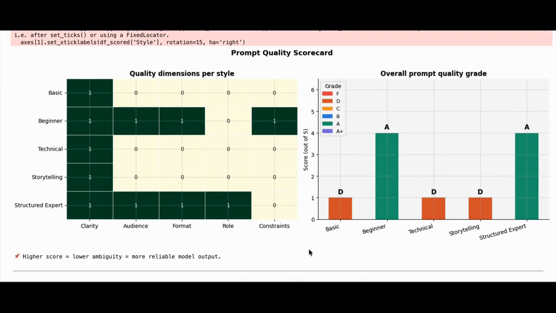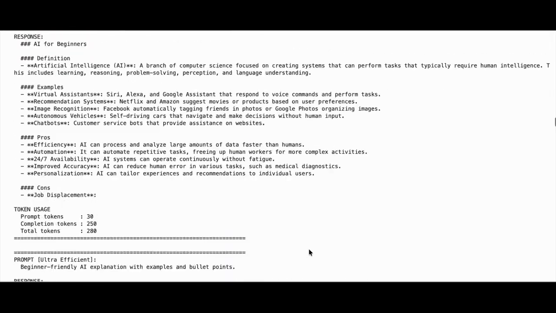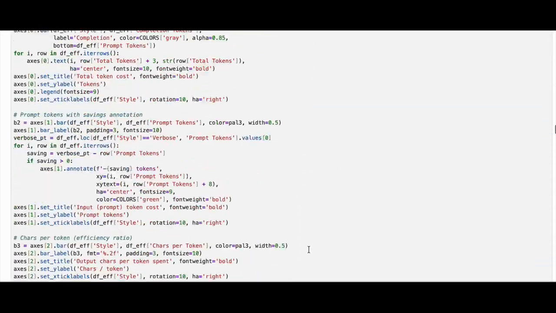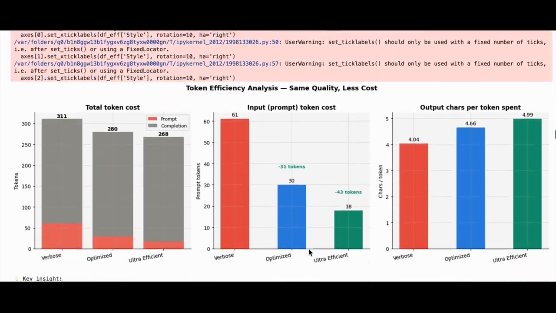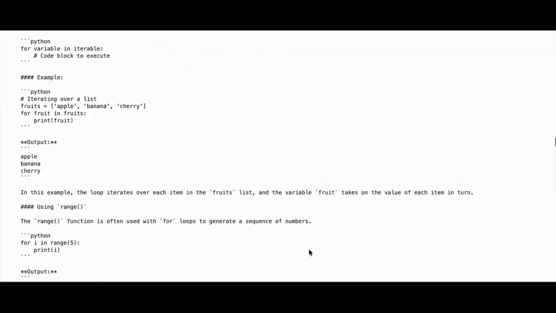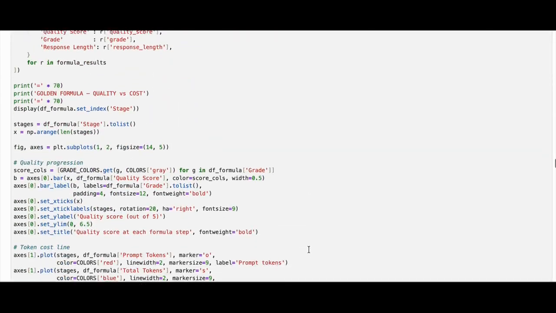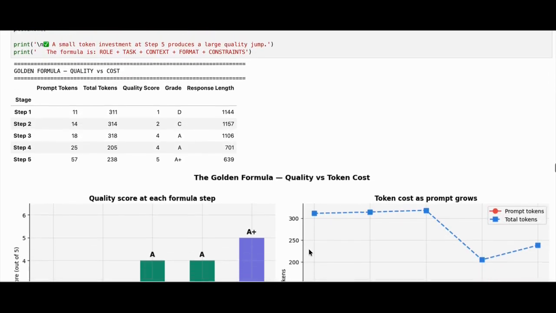Next, we created the run_prompt helper function. This function sends prompts to the OpenAI API, handles timeout errors, retries failed requests, tracks token usage, prints responses, and measures output length. This is similar to how professional AI systems are built. Now we move into the experiments.